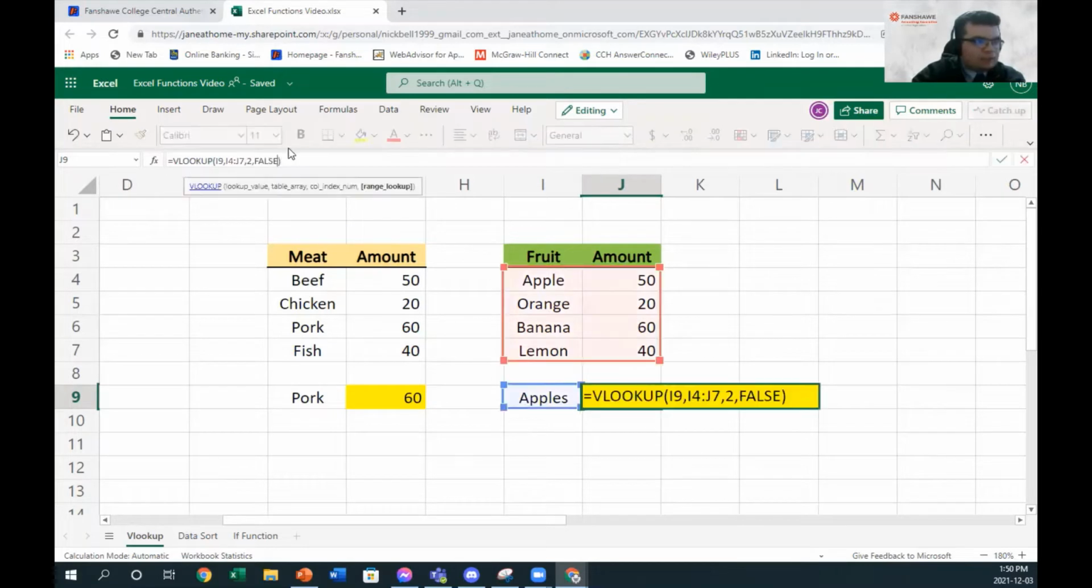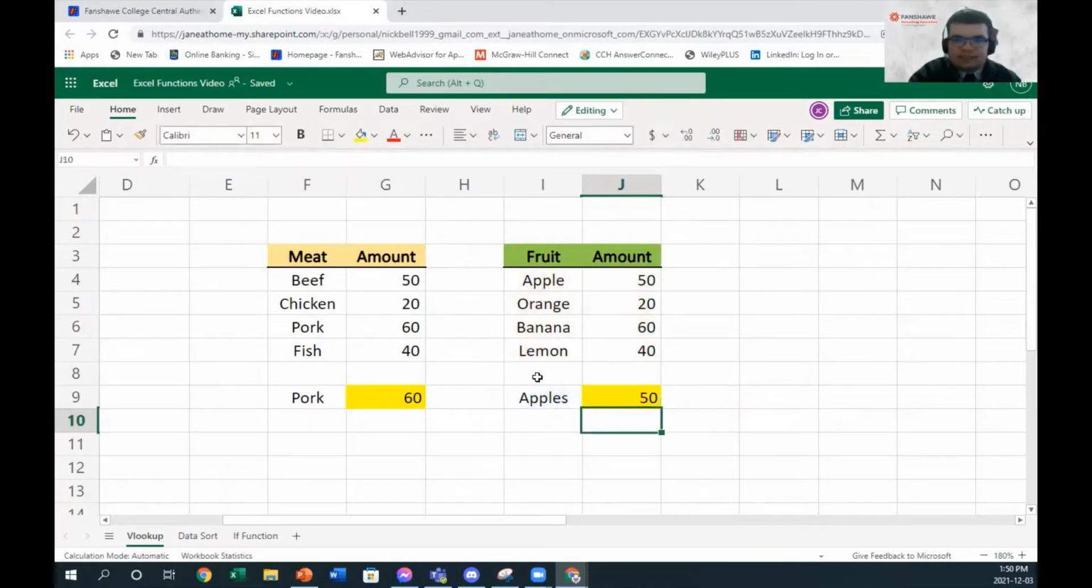If we change this to true, then it's going to say, okay, as long as it's similar to this. Since apples is very similar to the singular form apple, it's not exactly the same, but it's similar enough that it says, okay, that still counts, and it brings in the value. So VLOOKUP, again, a very basic example, but you can use this very complex.